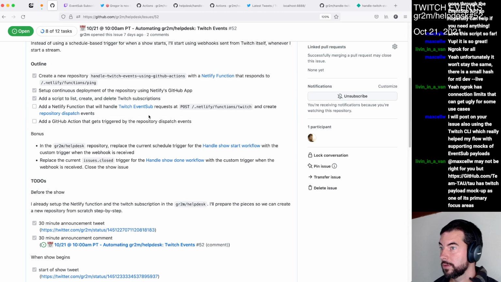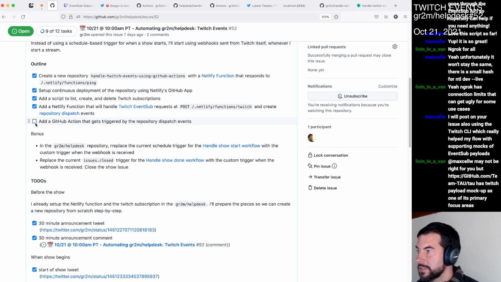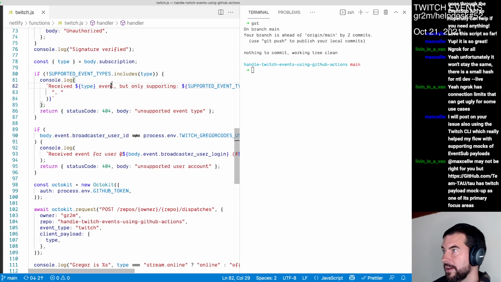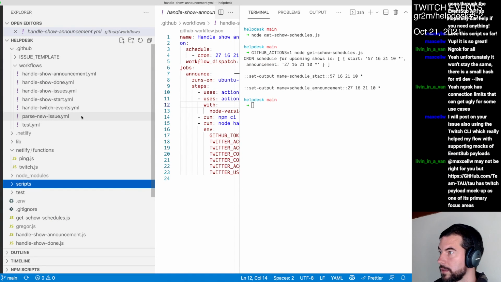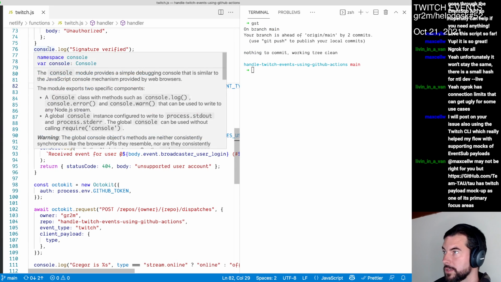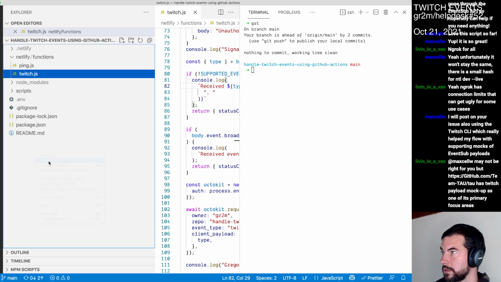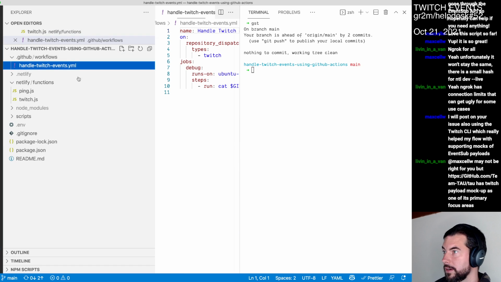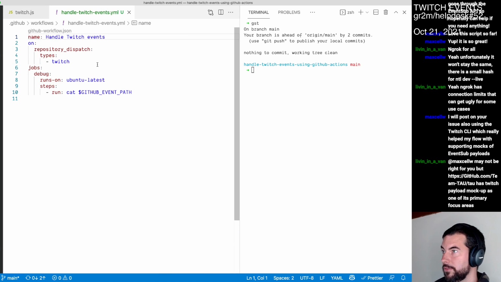So we added the script. We walked through this Twitch serverless function that is deployed to Netlify, which is creating the repository dispatch events. And now lastly, let's create a GitHub Action which acts on these dispatch events. I have this prepared already here, handle Twitch events. So let me just add this one. I have to create a .github/workflows directory, and in there I add this handle-twitch-events YAML file. And this is now a GitHub Action.